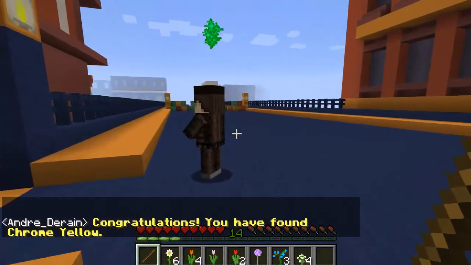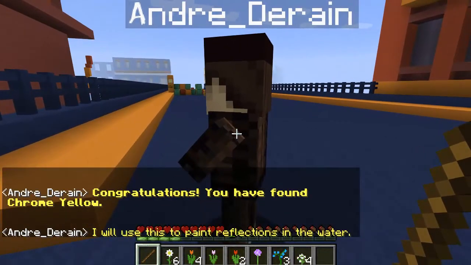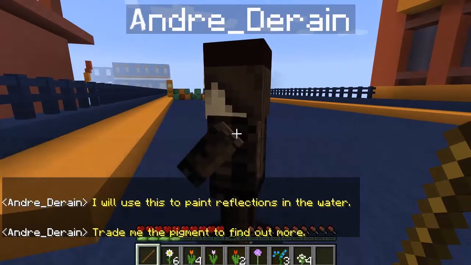Congratulations, you have found chrome yellow. This is the first color he wanted. I will use the paint to reflections in the water. Trade me the pigment to find out more.